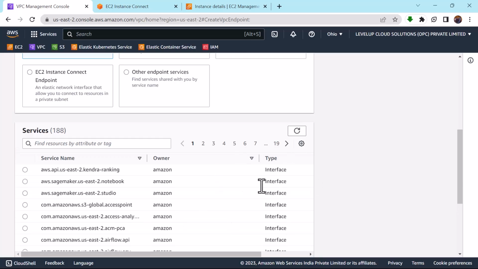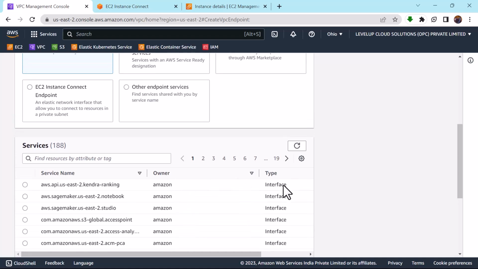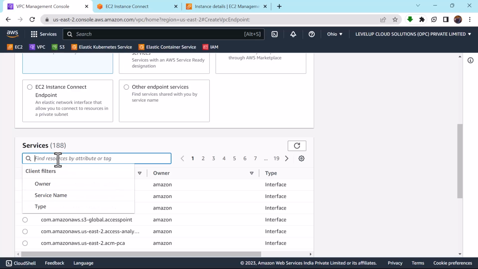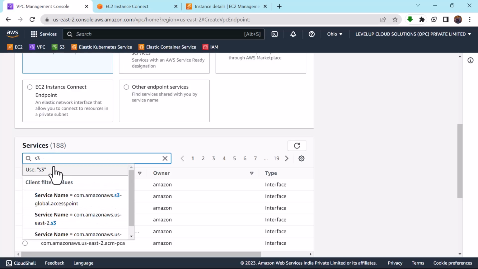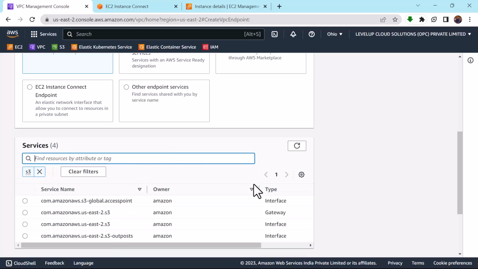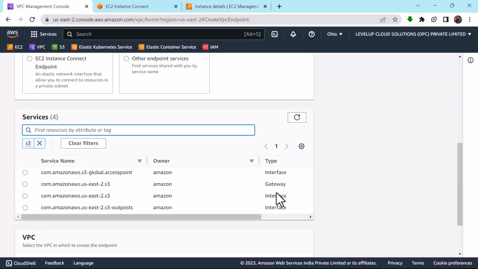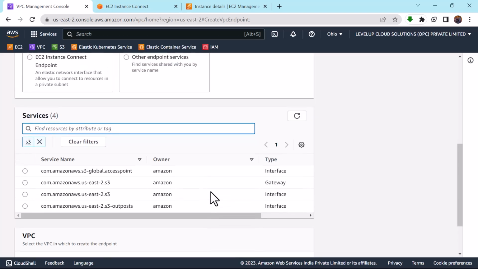There are two types of endpoints that we'll discuss shortly. One is called an interface endpoint, another one is called a gateway endpoint. Now we are concerned about the gateway endpoint here. So in this services, type in S3 and enter. Now you see there is one gateway. There are only two gateway endpoints, one for S3 and another one for Amazon DynamoDB. Gateway endpoints are available only for these two services. Interface endpoints are available for a lot of services like CloudWatch, SNS, etc. We'll understand that in a while.